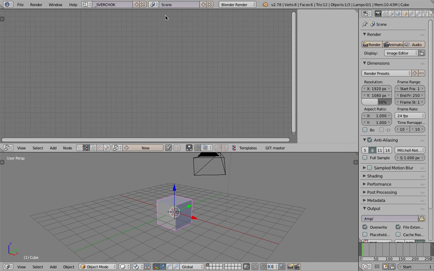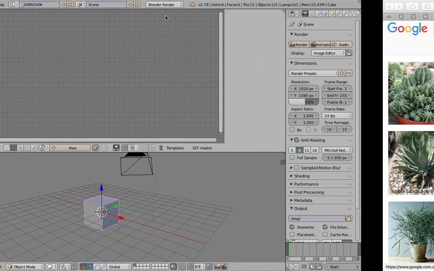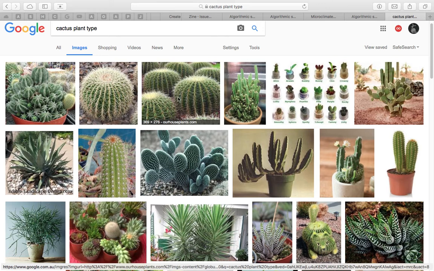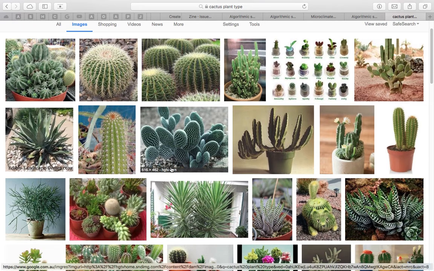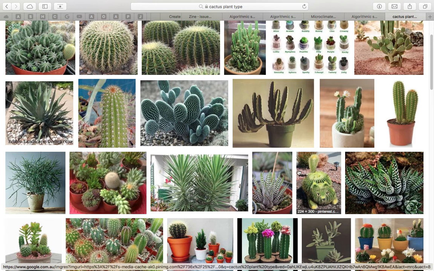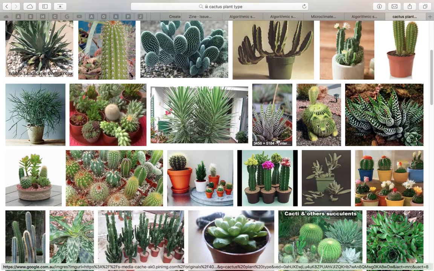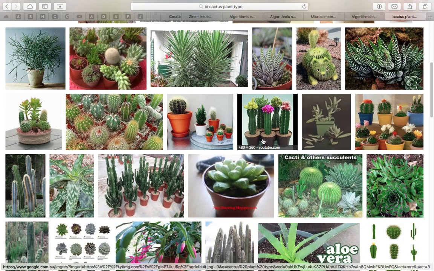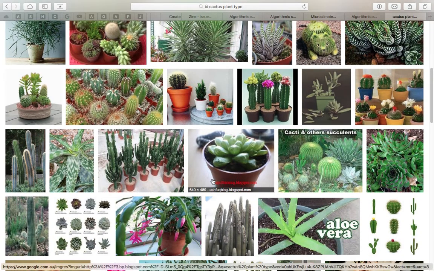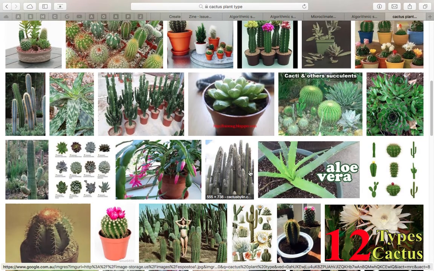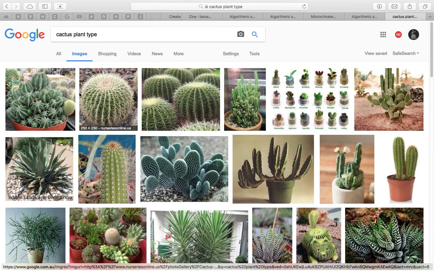In this episode, we're gonna try to create a procedural cactus. I've been thinking to do this for a while. Cactus is actually one of the interesting procedural kind of plant that we can recreate. I think there are actually a few kinds of cactus out there.